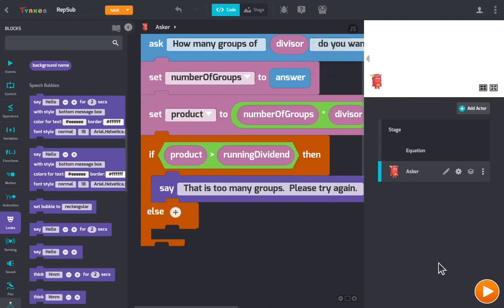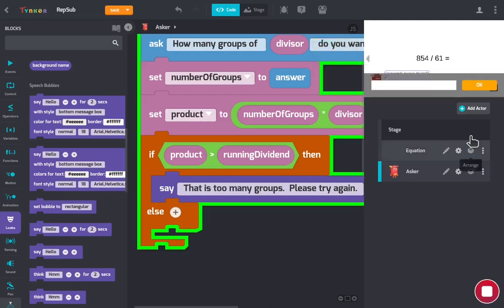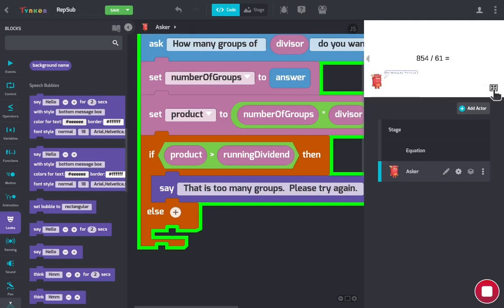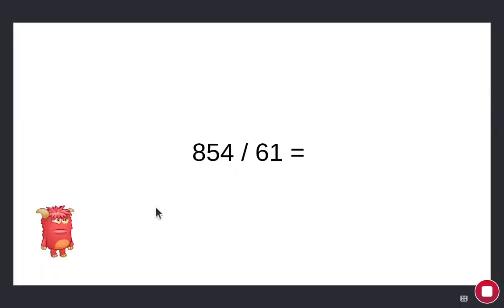So if you hit the play button, it's asking how many groups. Well, if we try to take away 100 groups of 61, that's going to be too much because that's larger than 854. Can't really see what he says, but he says that is too many groups, please try again.